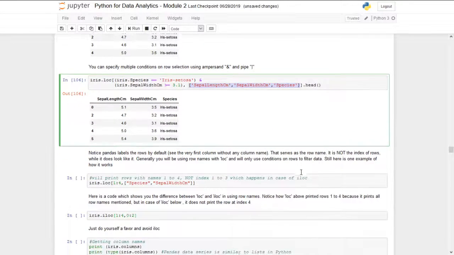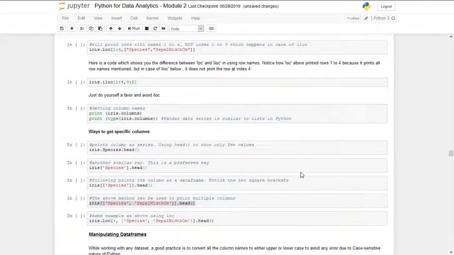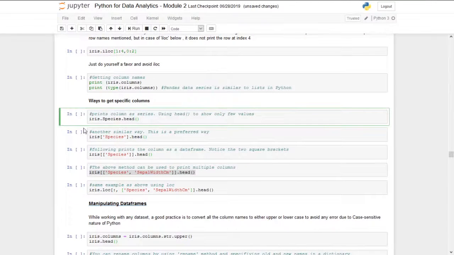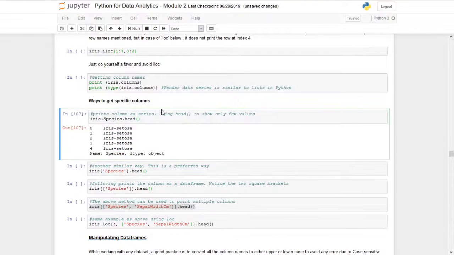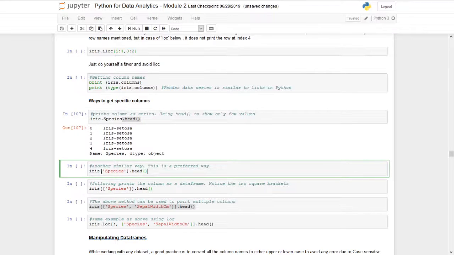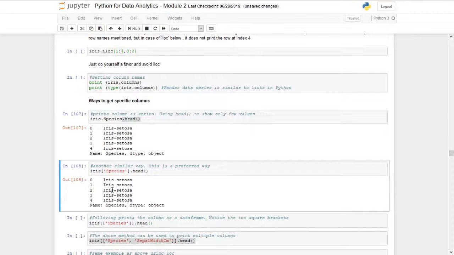Okay, so I think I'm going to skip all this. If you remember, there are multiple ways of getting some specific columns, right? So you can simply write iris dot and the column name, right? I'm just putting head here so that it is not printing everything. So head will only print the top 5 rows, right? So you can either write the data frame variable dot the column name, right? And another way of doing this is you write the data frame, and within brackets you write the column name within quotes, right? So this will also give you the exact same thing.